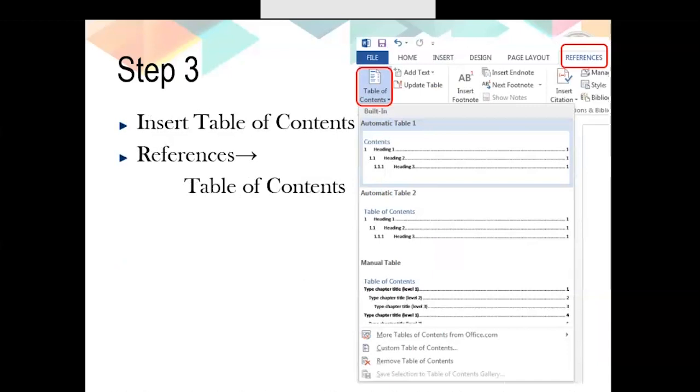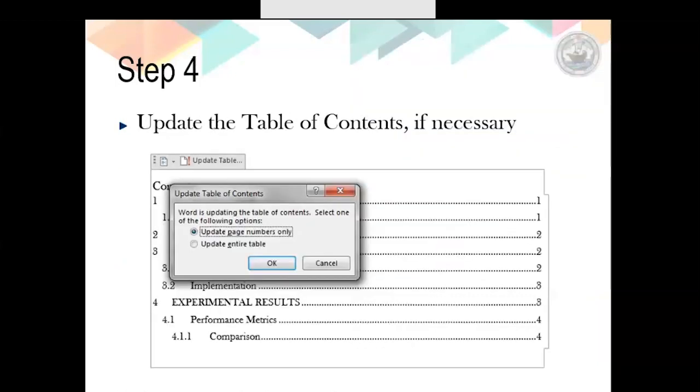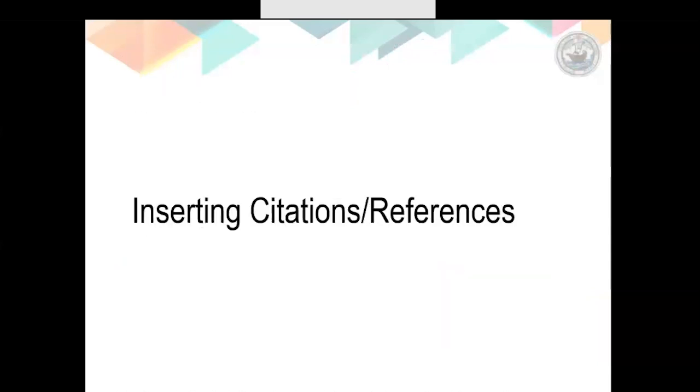For any other style you want, you can manually do it, or we can also change it. We can have a custom table of contents. You have an option for that. But since I just wanted to show how it works, I use the built-in ones. So you can have your own styles that you can do with it. There's a lot more that I'm leaving for you to explore. And then, as I said, if you want to update, you can do this. You can update the page number or the entire table.